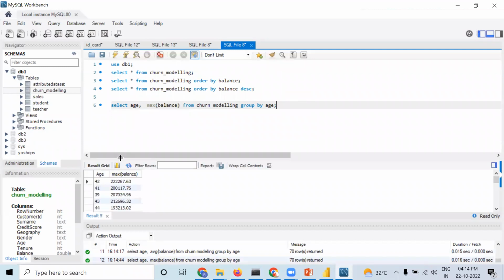If you want to take the maximum balance of people in a particular age, that also you can find out. Control enter. Corresponding to 42, this is the maximum balance possible. Similarly, you can check the minimum balance also. Control enter. For minimum balance, many of them are having 0. Like this you can do. You can check out sum also, so you can check different things corresponding to age. Similarly, you can do the same operation for other columns also.